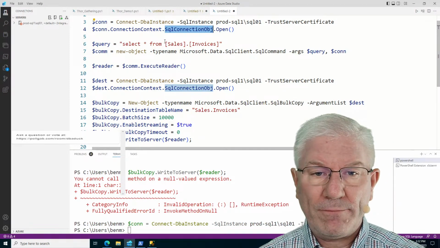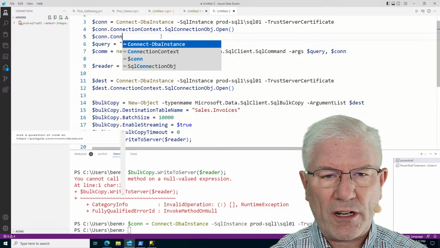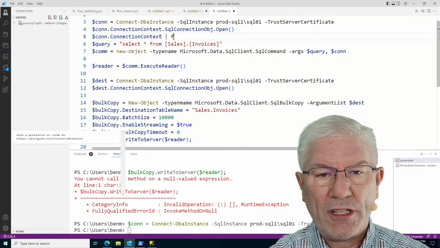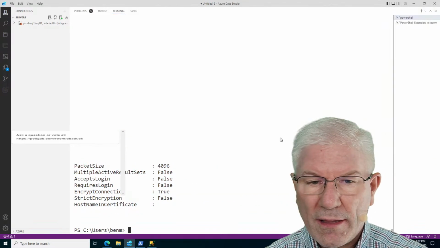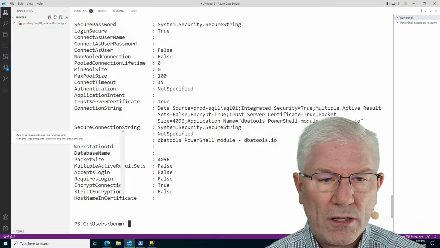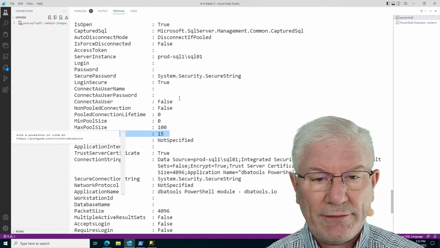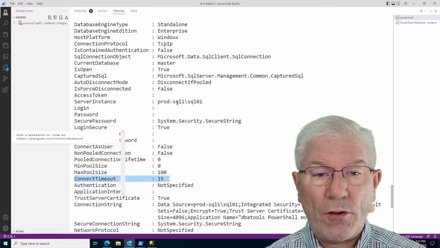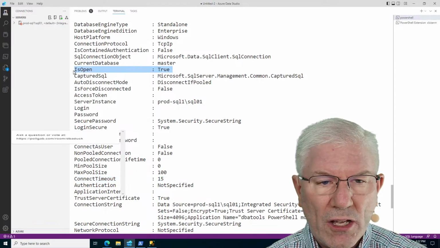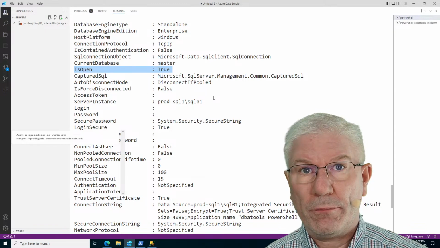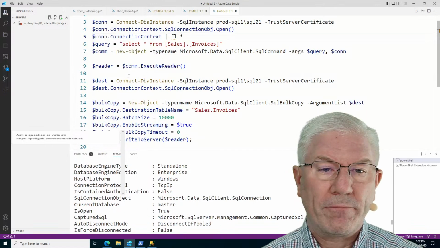The way we found that out is we did con.connection object or connection context, piped it to FL star. And what we found was that this has a connection timeout of 15, so we had to set that if we wanted to be faster. But if we look at is open, we opened it, so it's true, but it doesn't always stay open, so we just make sure it's open.